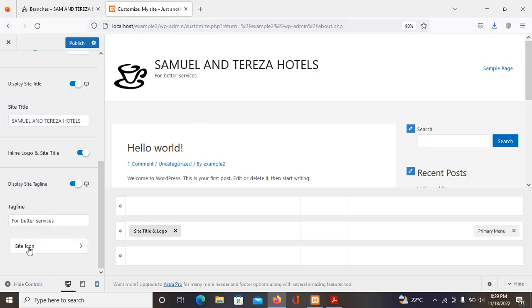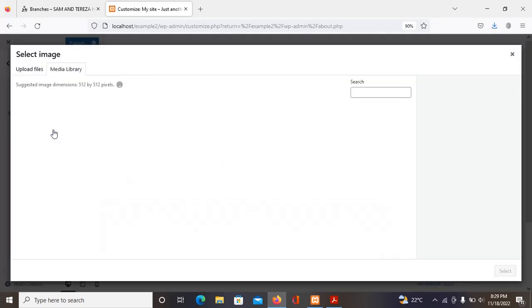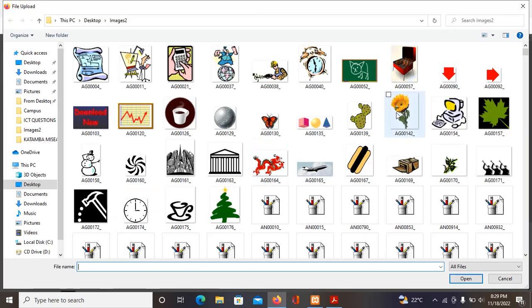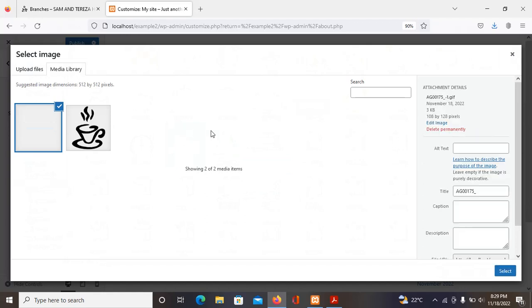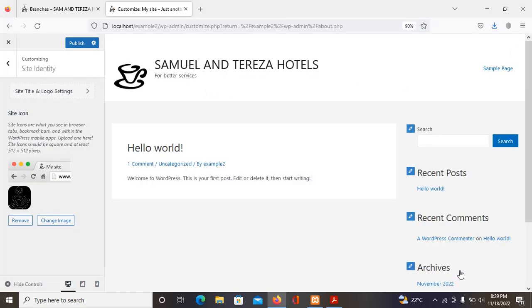So I will click on it, site icon, then I select that icon, then I upload, select file, and I will use the same image as the one of the logo. So I select that, and you also do the same, select it here, and skip cropping. After that, I'm now done with the site identity. I can publish it. So you make sure you publish to save what you have done.